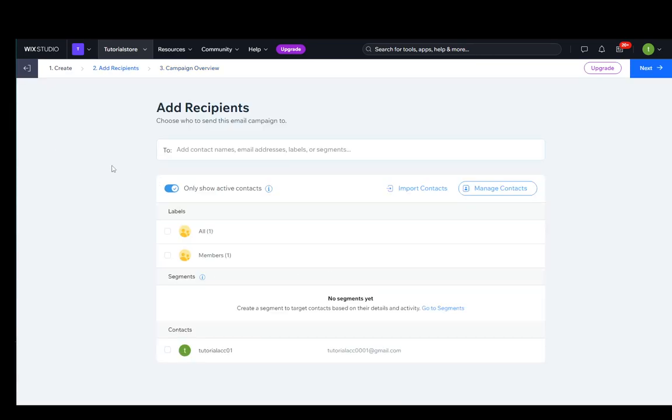And that is basically all there is to it, to creating a newsletter on Wix. It is very easy, very quick to do, and it will help your site grow.